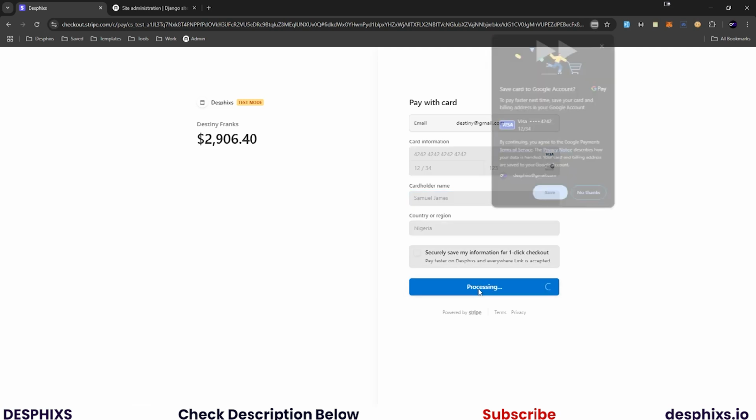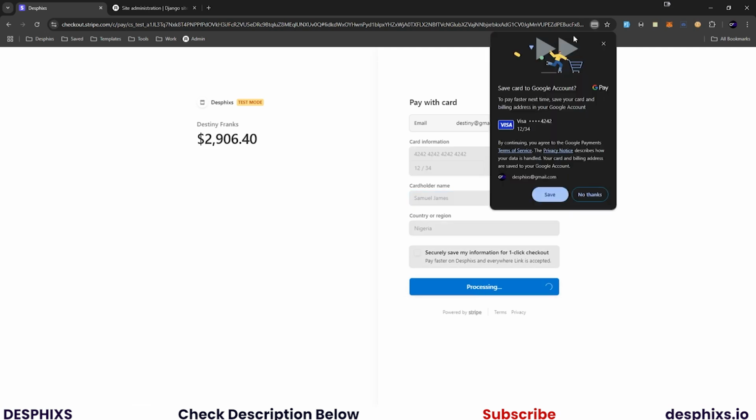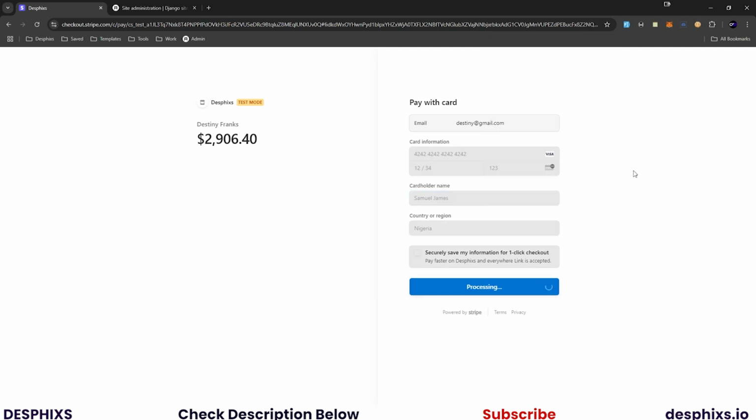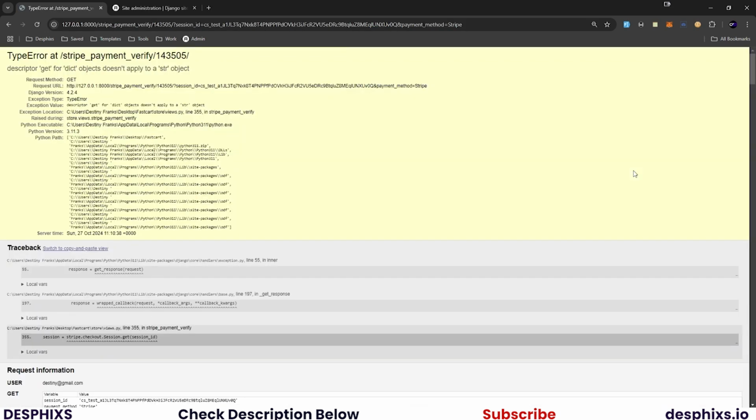And I'm going to go ahead and hit pay. And now I don't want to save this. So we wait for this to actually process the payments. And there you go. It did. Now it's returning us back to the Stripe payment verification page. So it says descriptor get for dictionary objects doesn't apply to a str object.